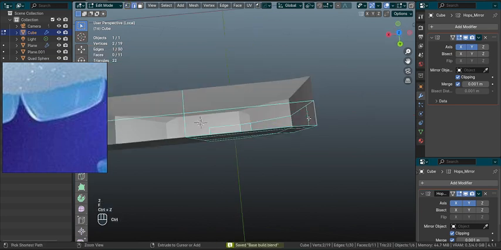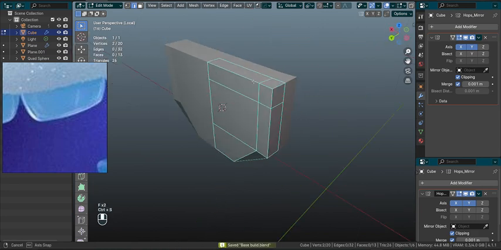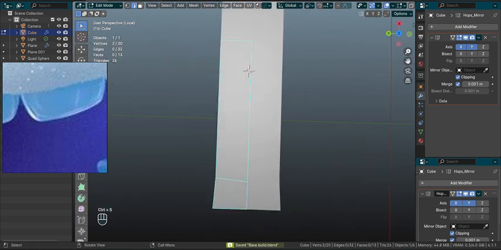I have the F2 add-on installed, by the way. It's a good add-on. If you guys want a tutorial on that, I can help with that, but I won't teach you how to do it now.